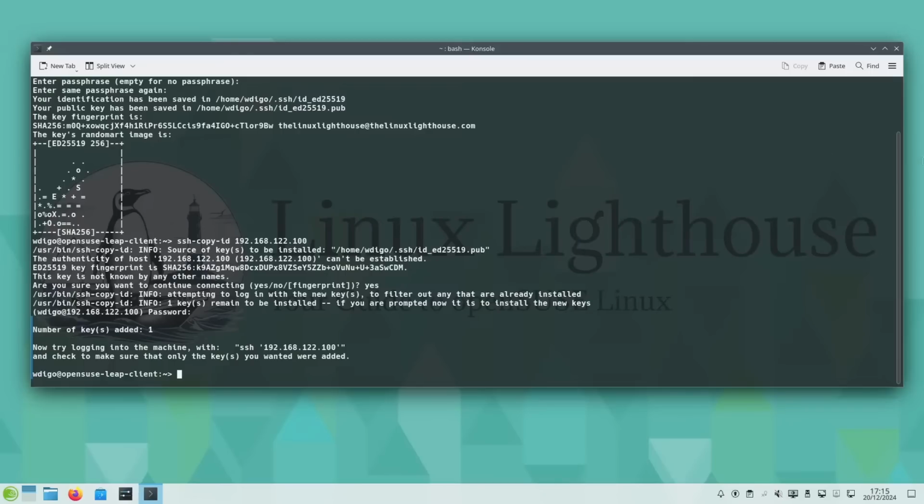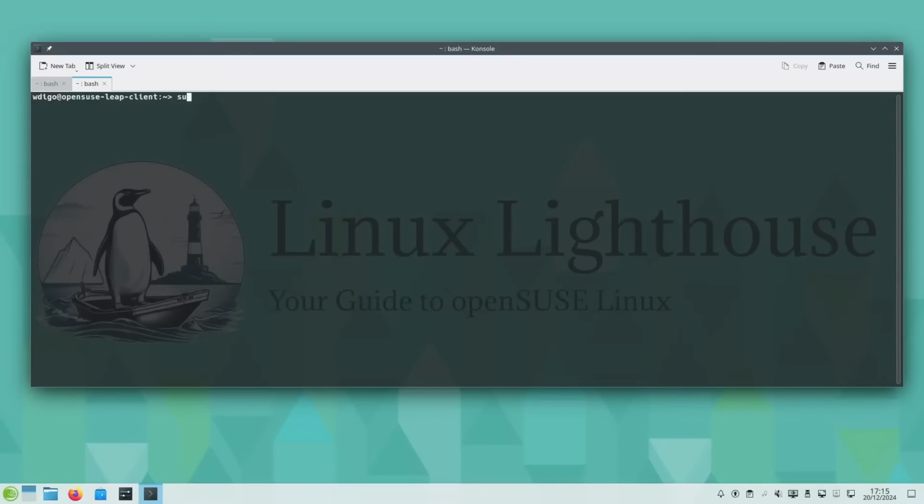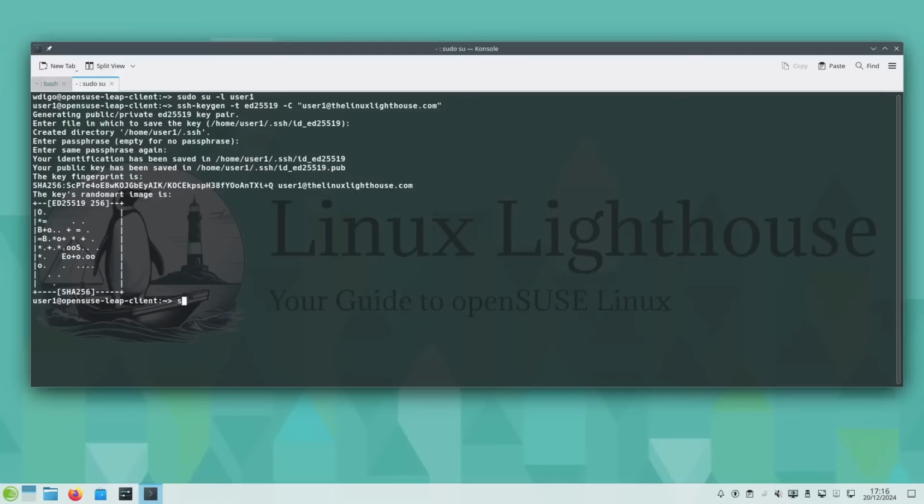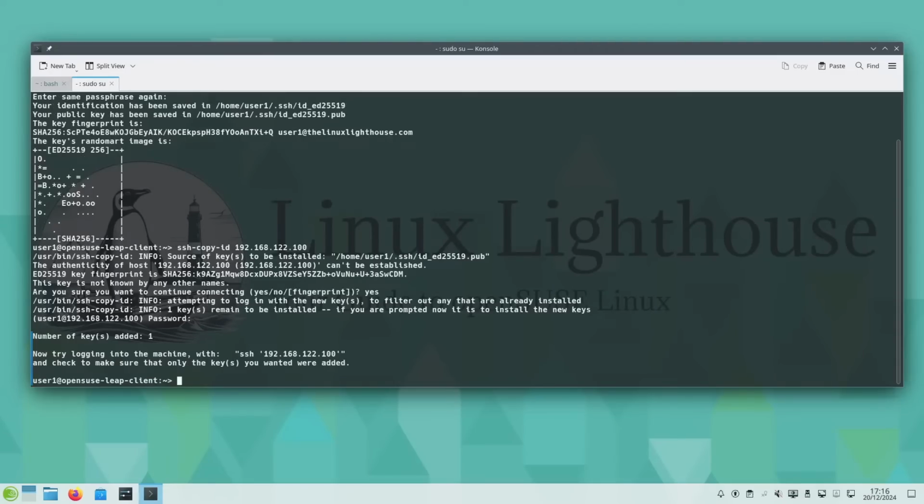So I will open another terminal here and I will switch to the second user I have here, and I will do the same. Generate first, -t and the algorithm. And now we will copy the public key to the server. So now we have both users on my client, and their public keys have been copied to the server.